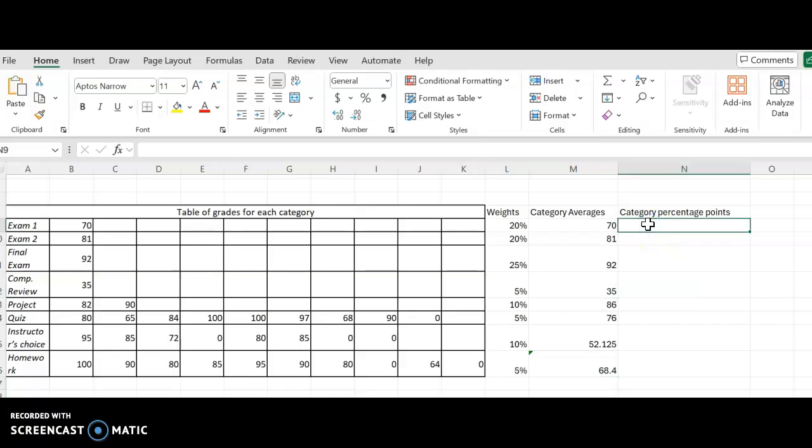Now with the category percentage point, you need to multiply each of the weights by their respective averages. So equal, you highlight the cell that contains the weight, multiply, so you use the asterisk for multiplication, which is shift and the number 8. You highlight the cell that contains the average for exam 1 and you hit enter.